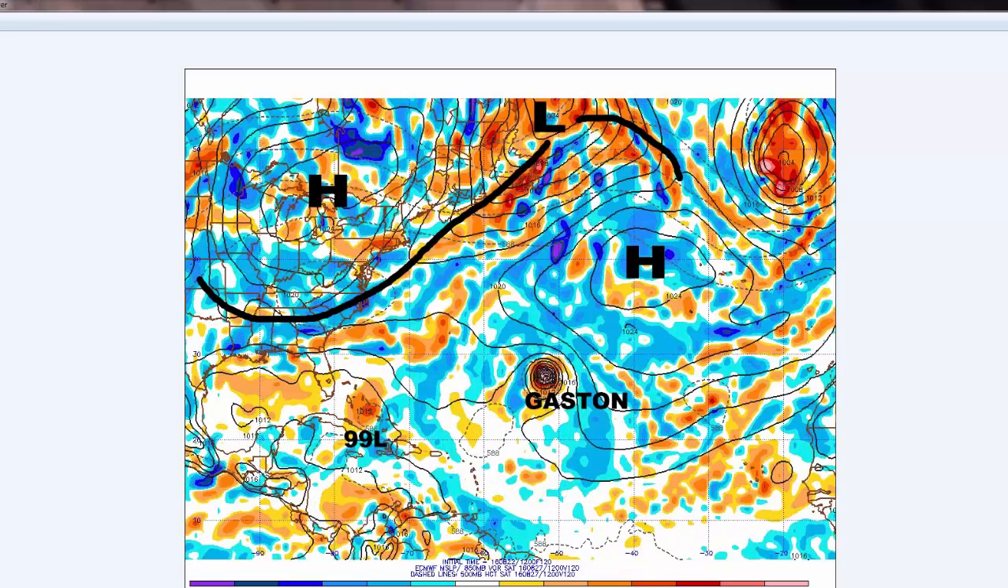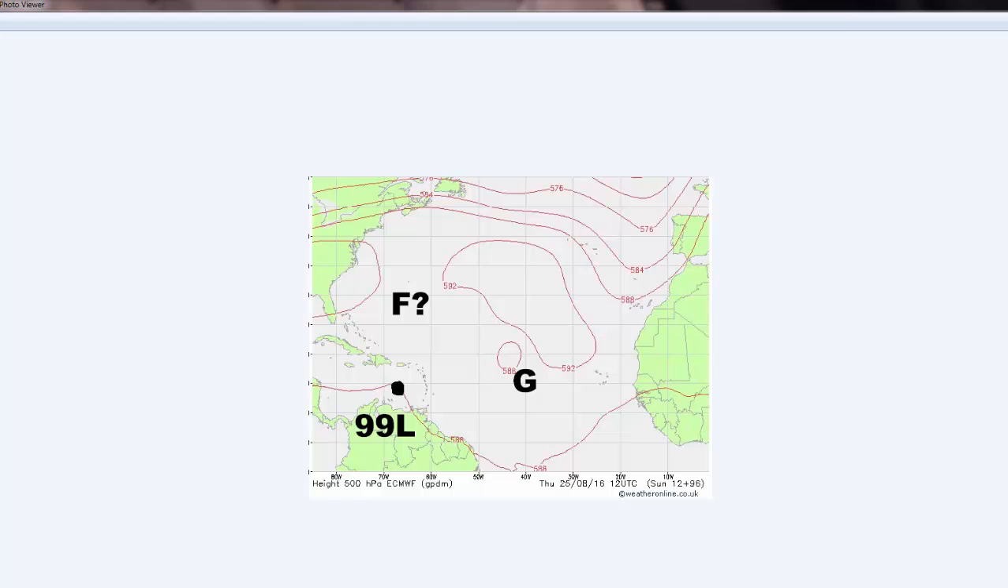But now this is at 120 hours. Looks like Gaston has turned to the north. There's a big strong cold front coming off the east coast here for Saturday, and there's the 99L system in the Bahamas. So far, so good. Now this is the upper air map at 96 hours. Now this is all based on the idea of Fiona dying out or moving into the gap. And you can see very clearly here that we have two very distinct features.